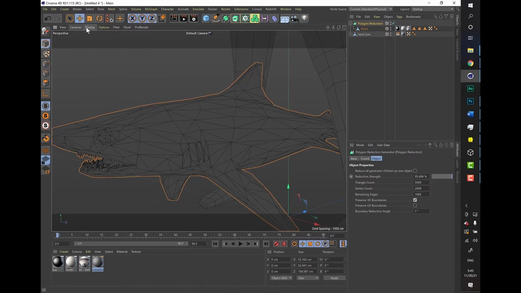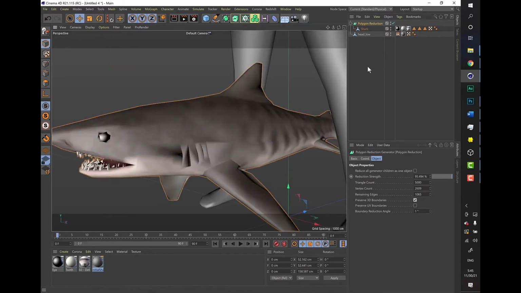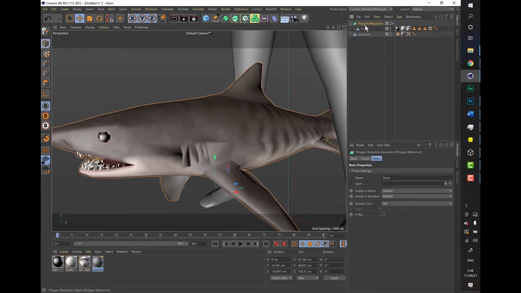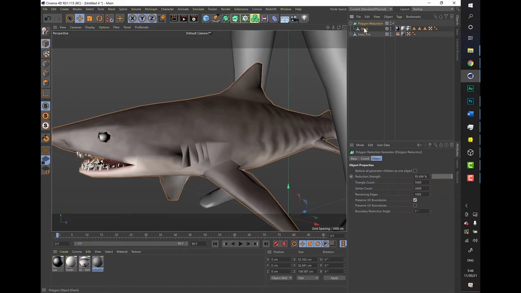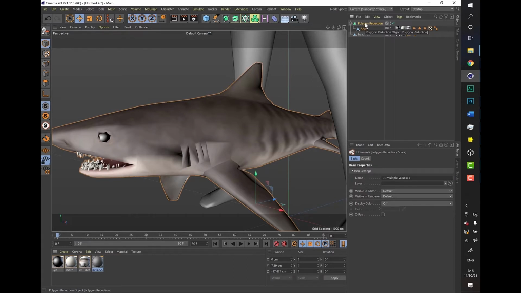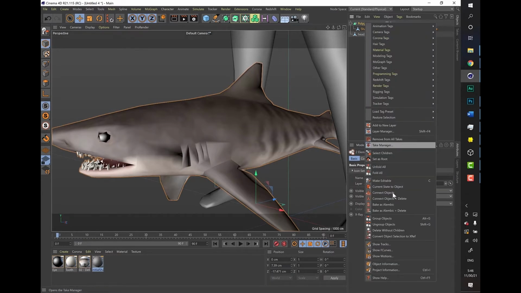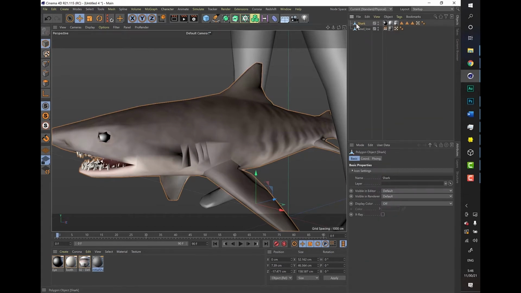Now let's make the vertex animation, but before that we have to combine this polygon reduction with the shark to be one object. Select them all, right click, and select connect objects plus delete. Now we have only one optimized object.